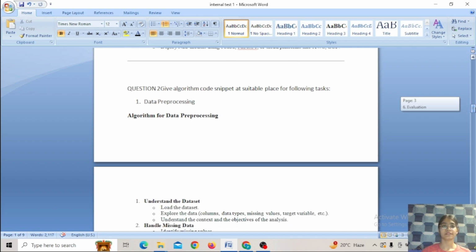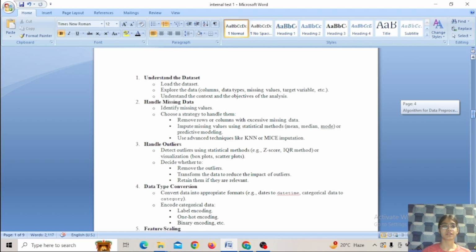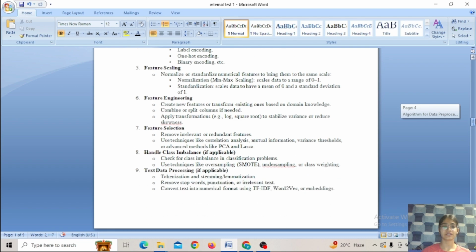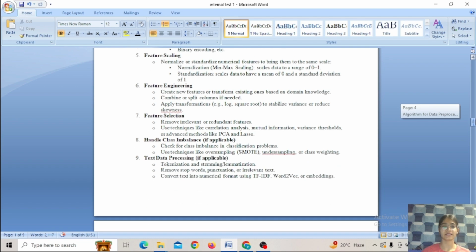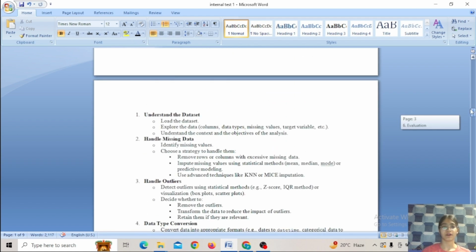Okay, so the second question we have been given is, give an algorithm for the following tasks. So the first one is data pre-processing. The algorithm for data pre-processing includes: understand the datasets, handle missing data, handle outliers, data type conversion, feature scaling, feature engineering, feature selection, handle class imbalance, text data pre-processing, split the dataset, save the processed data. So we'll look into them one by one.